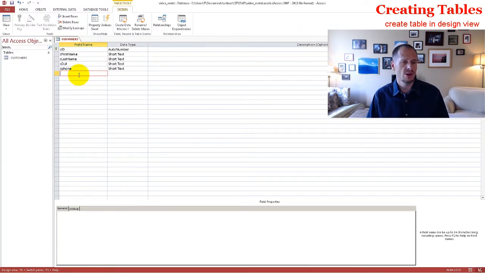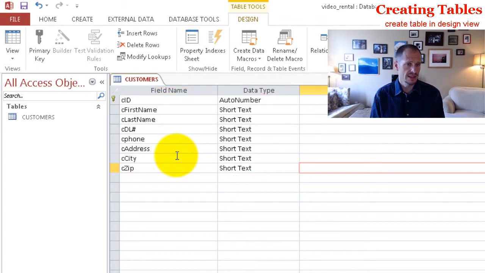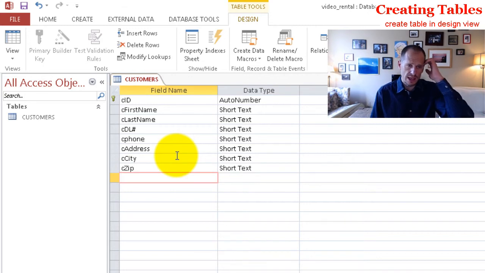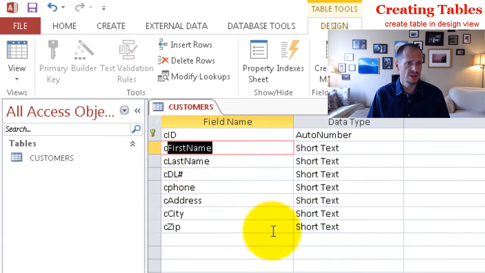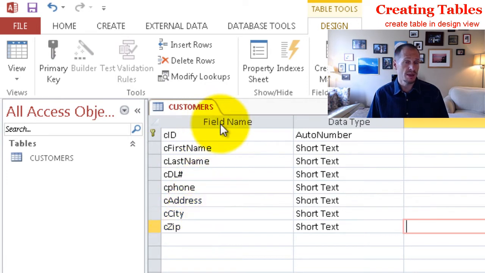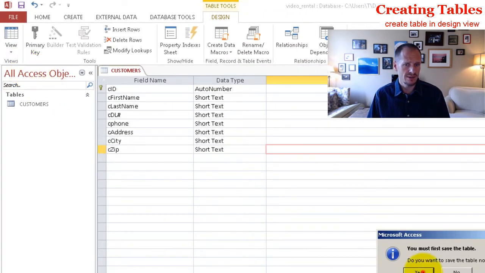I could also enter other fields here like C address, right? C city, C zip, and again the C stands for customer. So I'll know when I'm looking at these fields in code, oh, this is the customer's first name because it's got a C in front of it. So I just created a bunch of fields here, and for each customer I'll capture this information. Right now I'm in design view, but I could go to datasheet view and save the table.